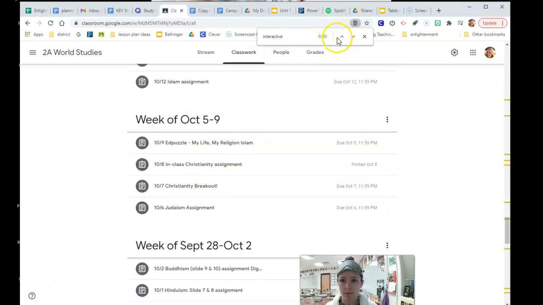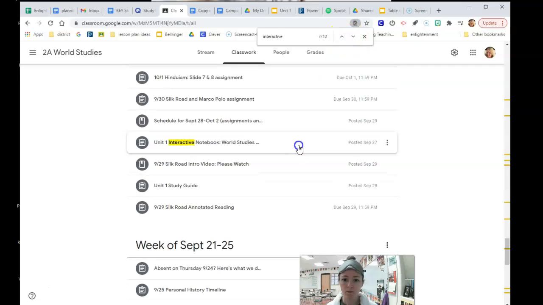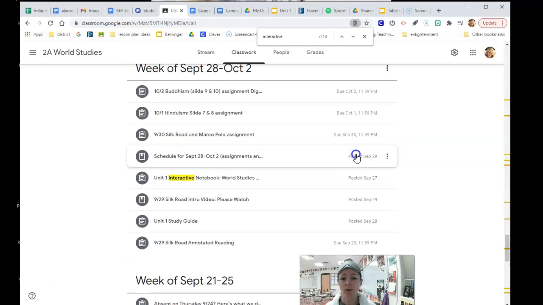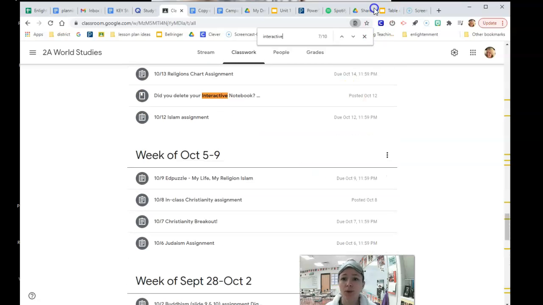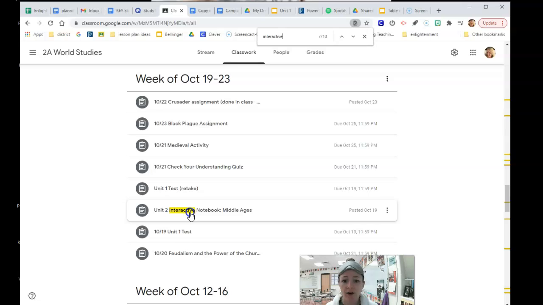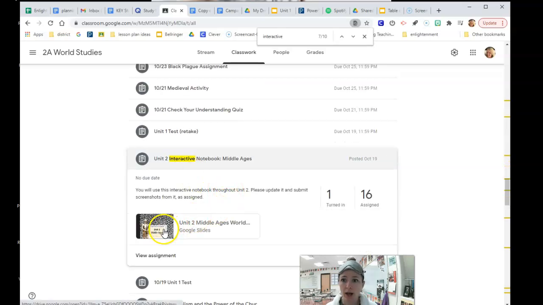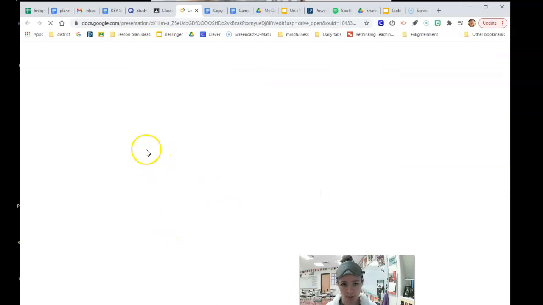Unit 1 was the very first one. Unit 1 Interactive Notebook was posted September 27th. That's the one that you're going to add slides to. If I go up here, Interactive Notebook number 2, I'll go ahead and open up Interactive Notebook number 2.